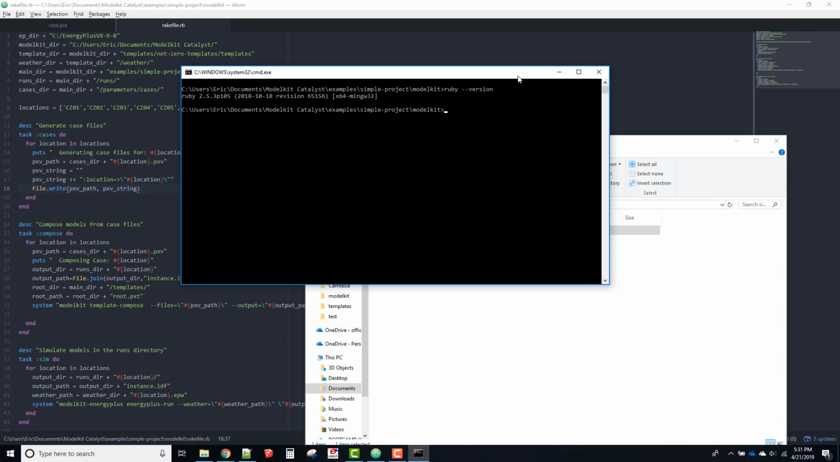Assuming that works, if we do rake --tasks, it will list the tasks that we have. In this case we have 3 tasks: rake cases, compose, and sim, and then it has that description after each one. Alternatively, you could do rake -T, and that will do the same thing.